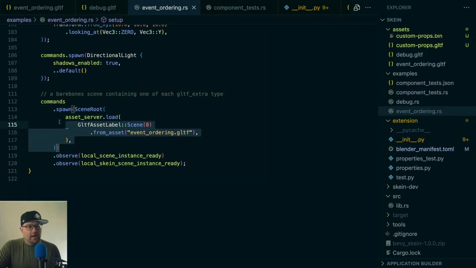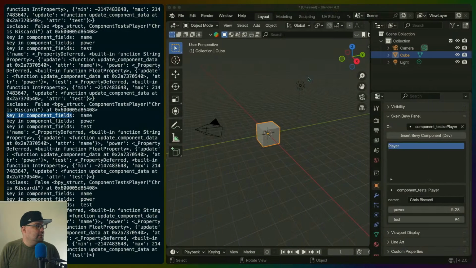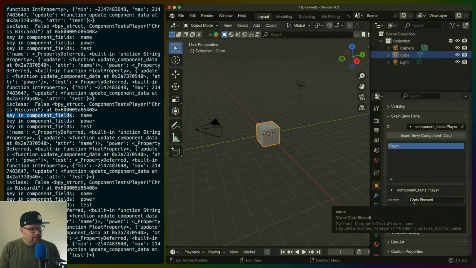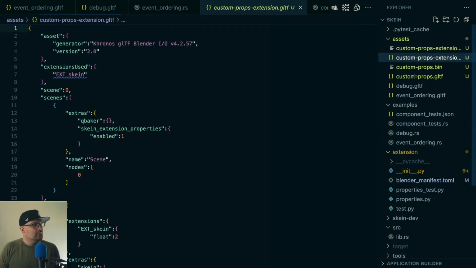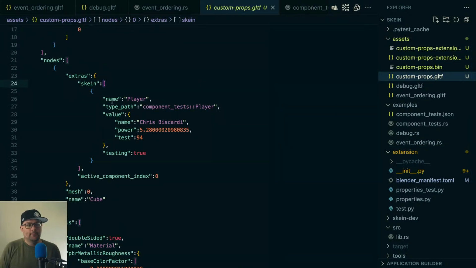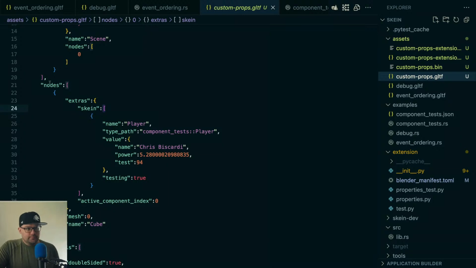So the Blender add-on allows you to define that component data. In this case, it's player with a name, power, and test. And that is currently on this cube, which is part of the scene. Currently, this data comes out in GLTF extras, like we can see here. So you have your nodes. This is the hierarchy into the scene. It's got some GLTF extras.